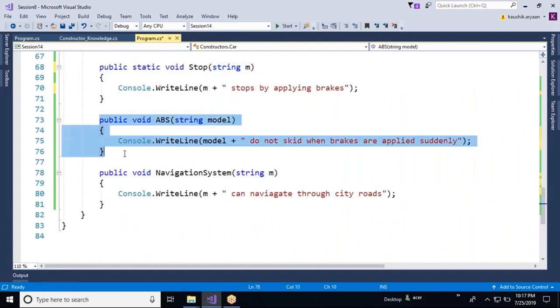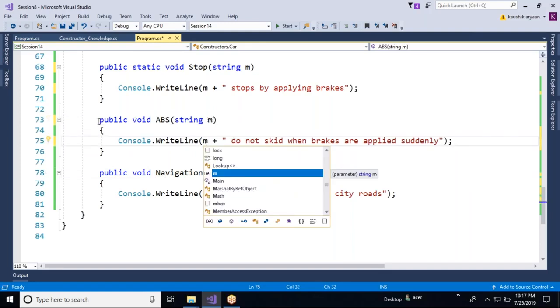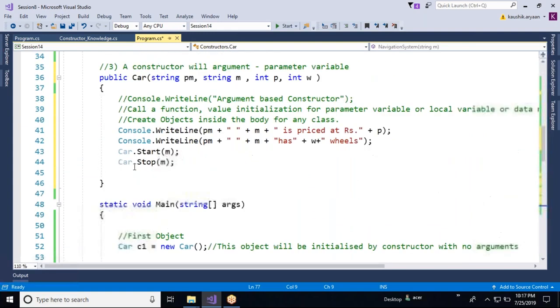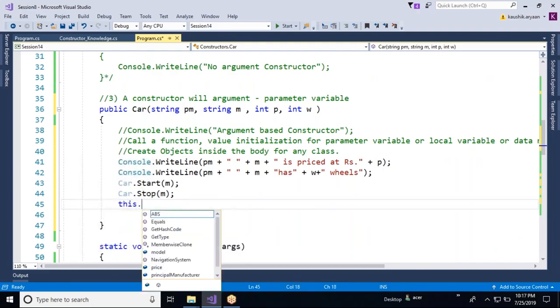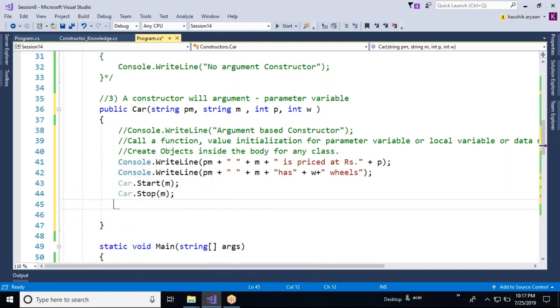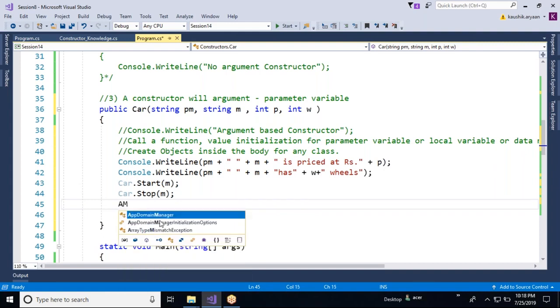ABS. This is ABS. Okay, now ABS is non-static. How do I call this? It is always good to call non-static references with the this keyword. Anyway, I have not used it here, though it should be used, actually speaking. So you can call ABS directly, with a simple space.